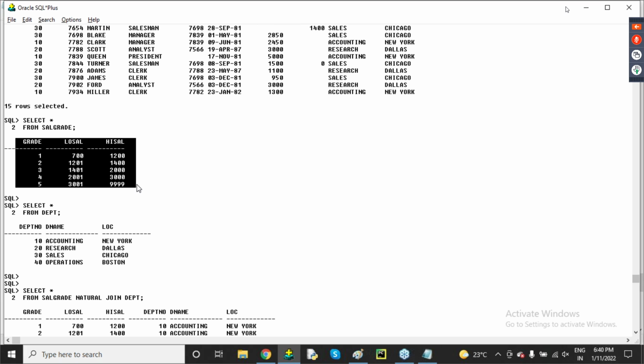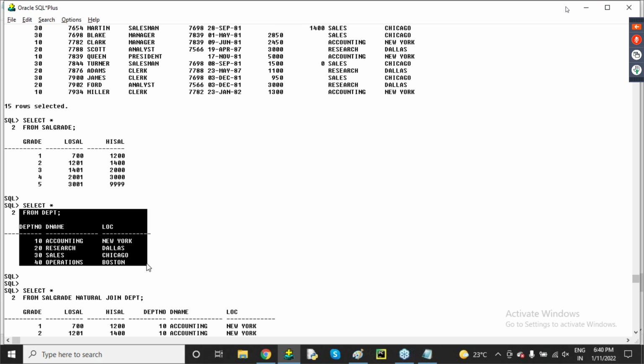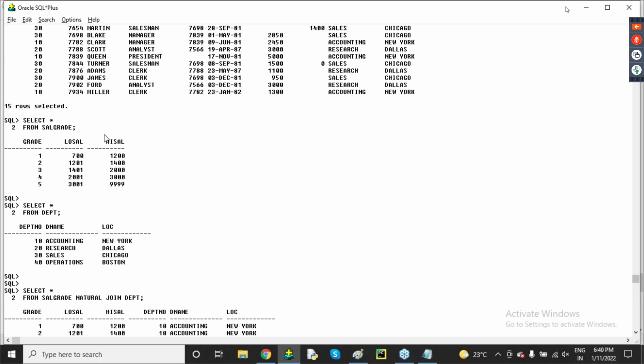But if there is no relation present, like see, there is this table called the sal grade table. In that sal grade table, these are the records. And there is one more table, our usual department table. Now, can you see any common column between this sal grade and this department? There is no common column present over here. So that means there is no relation present between this sal grade and department. So as there is no relation present, will this application understand what I need to match?